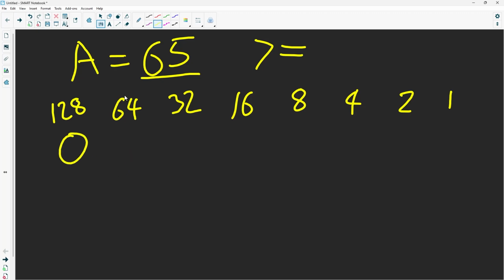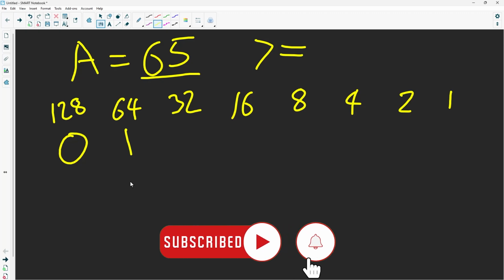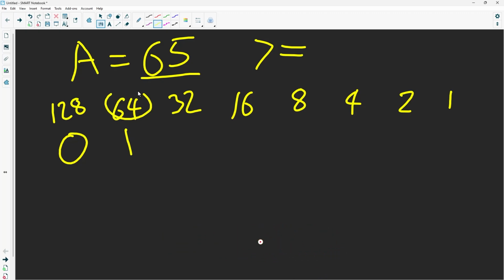We then move to the next column, 64. Is the value of 65 greater than or equal to 64? Yes, it is, so it gets a 1, and because we write a 1, we have to take this value, 64, away from the value that we're currently working from. So 65 minus 64 gives us a value of 1. So that's now the value that we're asking this question with.